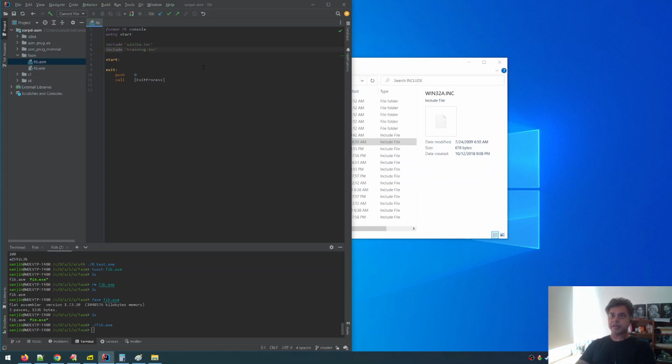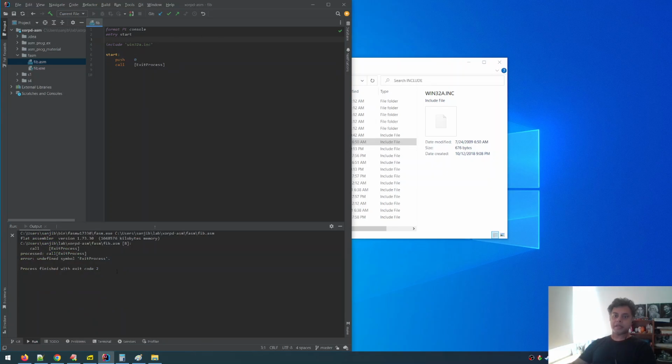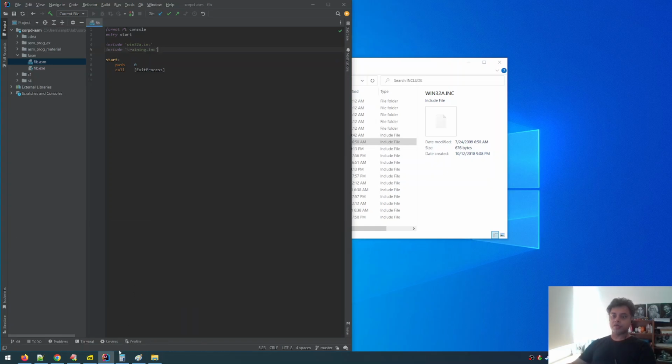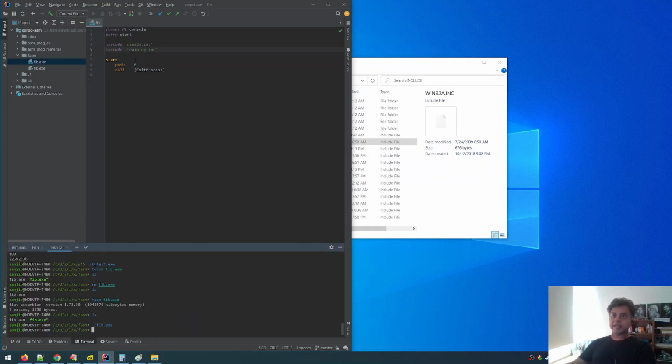As a matter of fact, if I just delete this training and, yeah, if I even delete this exit label, so all I have now is just the basic. Sorry, the exit process is also part of the training.inc, because that makes exiting the console easy. So that's my skeleton. That's all I have.